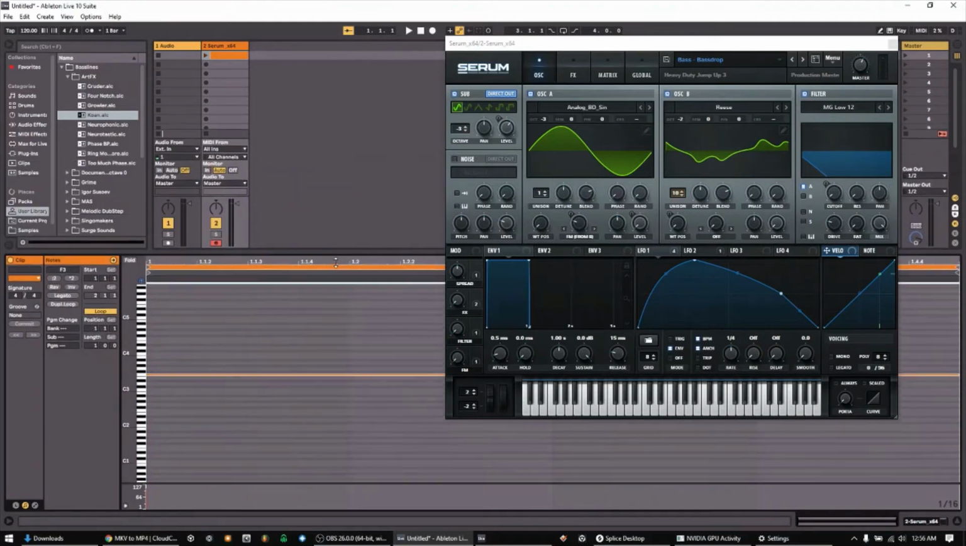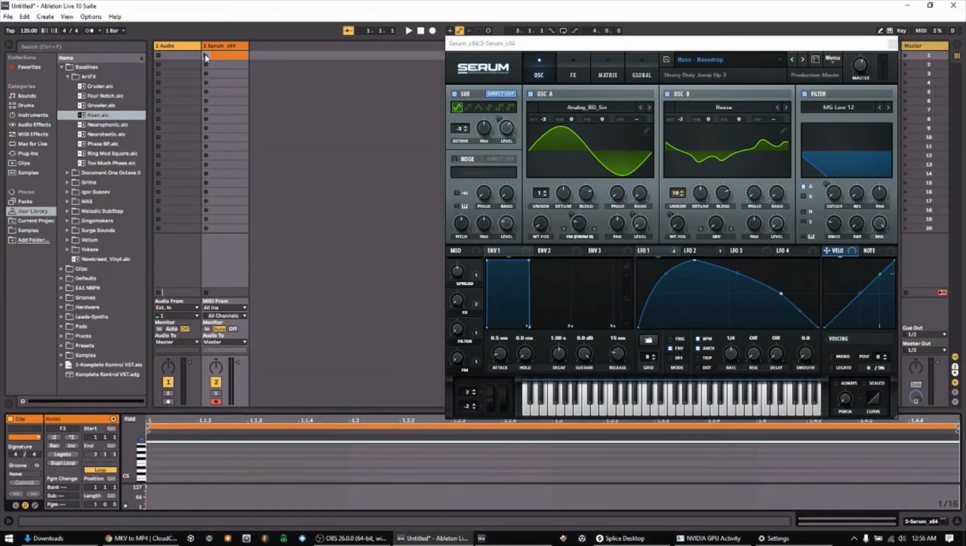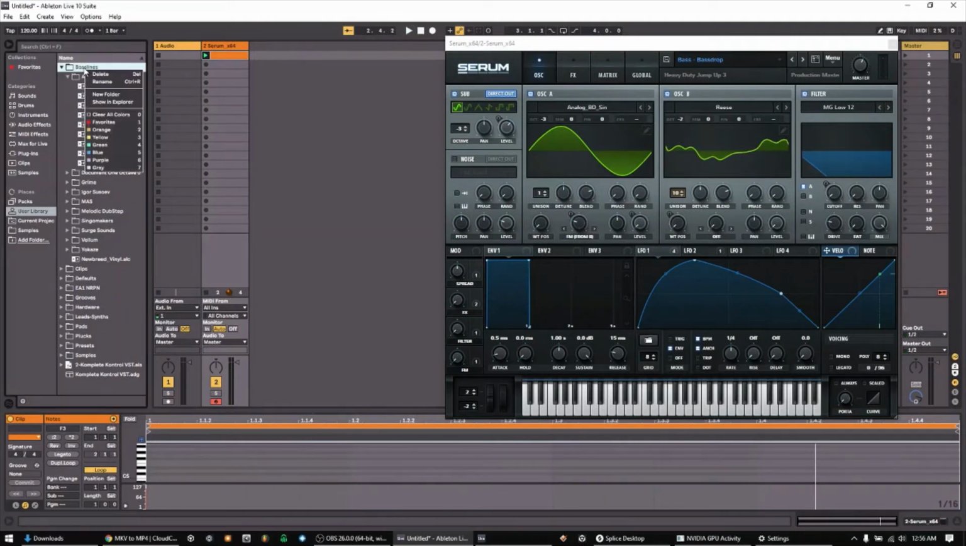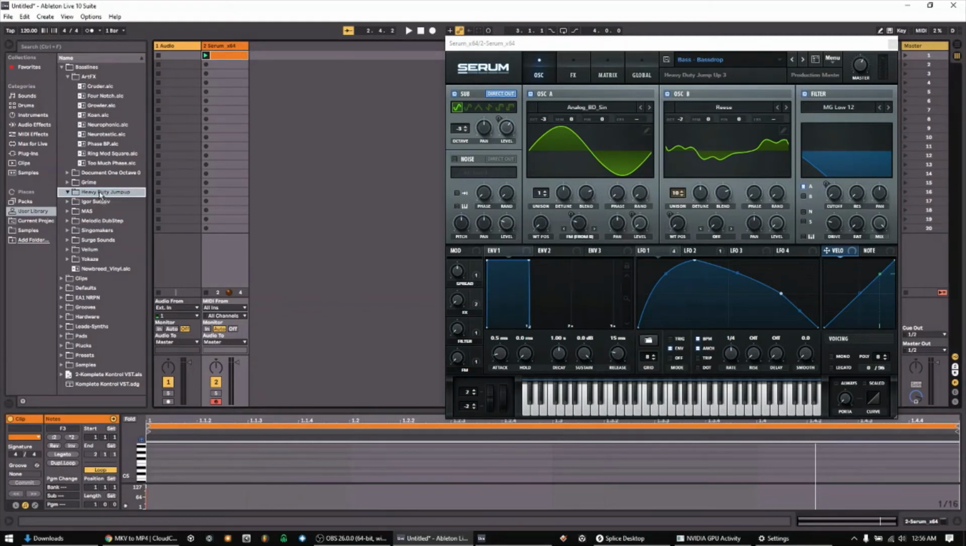Hit play to ensure all is good to go. Now, right-click in the user library to create a folder. I named the folder Heavy Duty Jump Up to match the preset pack. Then drag the clip into the folder. Name the clip.